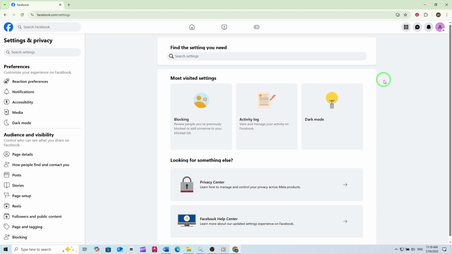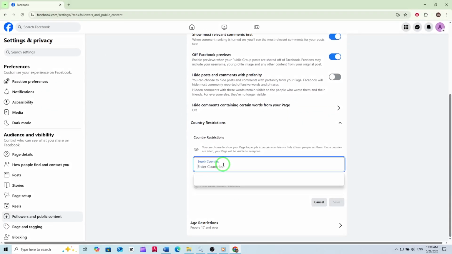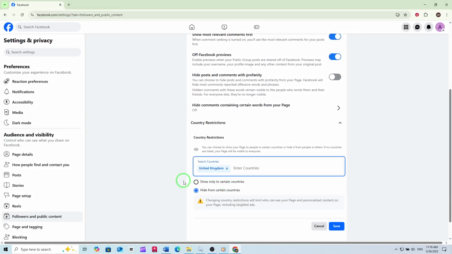Next, scroll down to find Country Restrictions. Click on the Edit button next to it. A box will appear where you can type in the names of the countries you want to target. Enter the countries where you want your page to be visible.